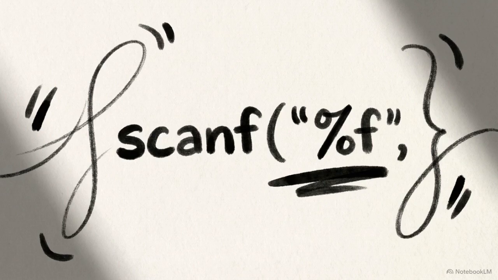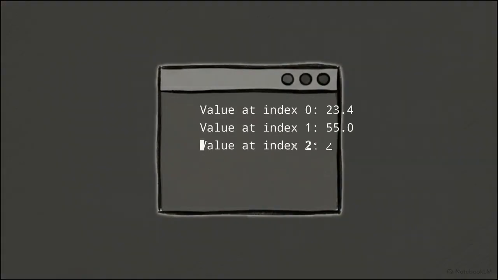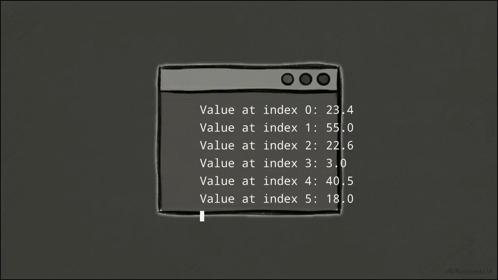Inside the loop, use scanf with the %f format specifier. Using the ampersand before num at index i tells the computer to save input at the memory address of each index. To make sure it's working, you can add a temporary printf loop afterward to print the numbers back to the screen and verify the data was captured.